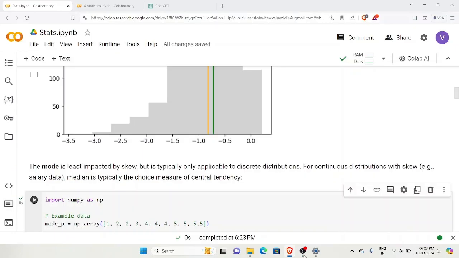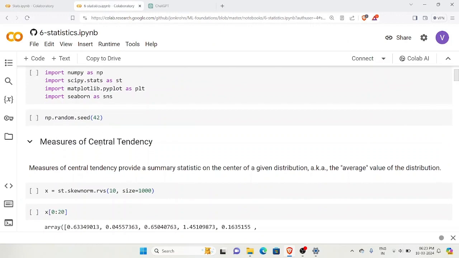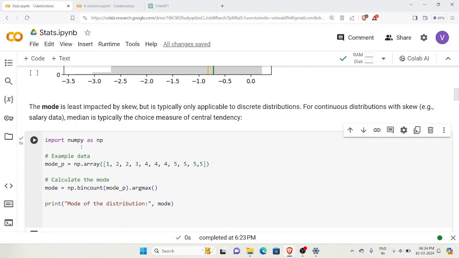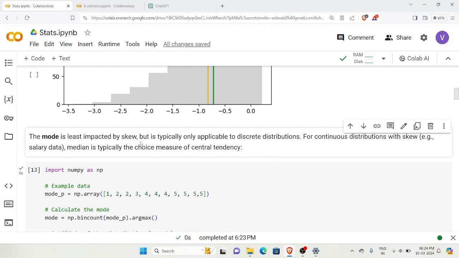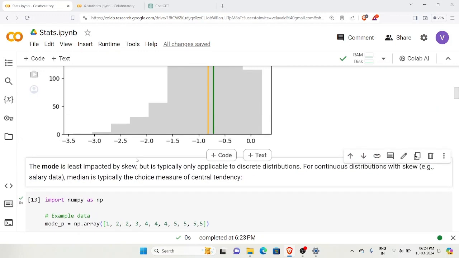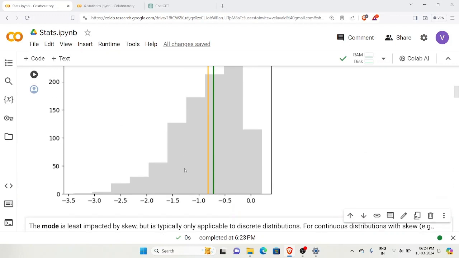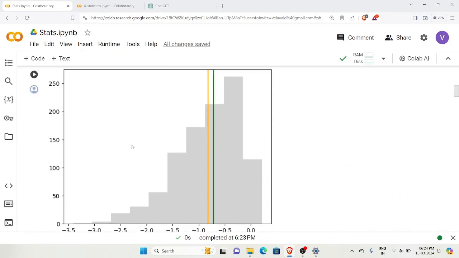Okay, guys. Let me talk about mode now, which is the third concept in the measures of central tendency. For mode you don't have to dive deep. You just need to understand this statement: mode is least impacted by skew, which means the shape of the distribution doesn't matter. Whether it's right skewed or left skewed, where the tail goes to the right, that's called right skewed.